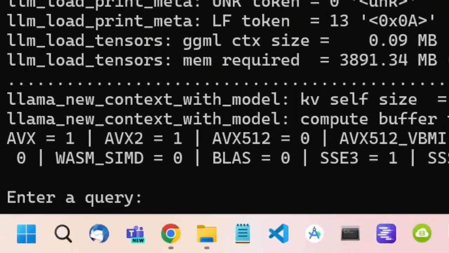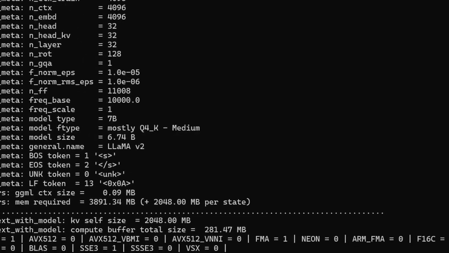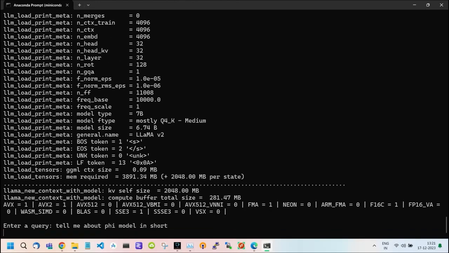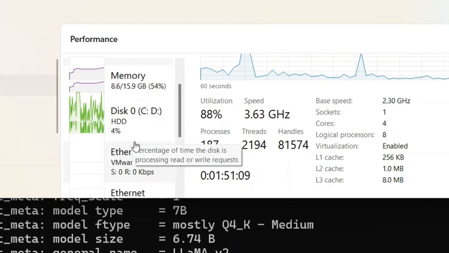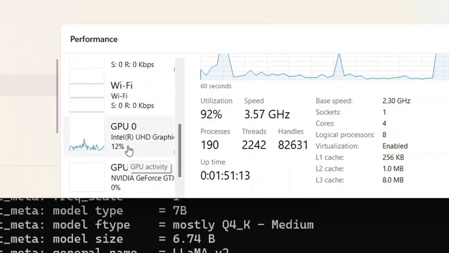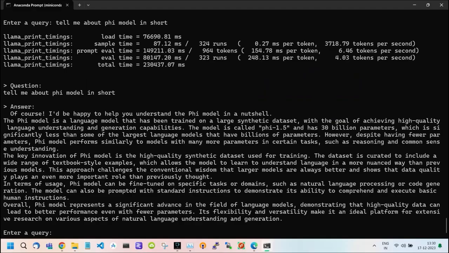In the prompt section, you can ask any query related to your document that you have uploaded. Like I asked, tell me about the fisheye model in short. As you can see, it uses almost 90% of system CPU and 0 GPU usage. After some time, it gives the answer of my query.